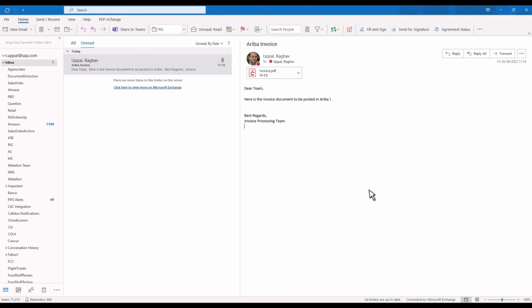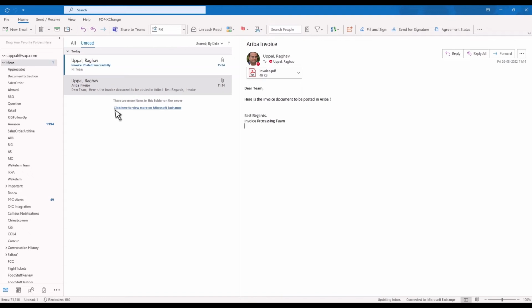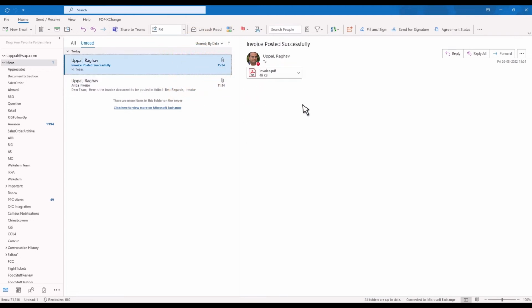Since the whole process executes in the background, we won't see anything happening in the foreground on our screens. Let's wait for the email about the SAP Ariba invoice posting, which may take a couple of seconds to receive. Here it is. The email has arrived that says the invoice with this specific invoice number was posted successfully in SAP Ariba.